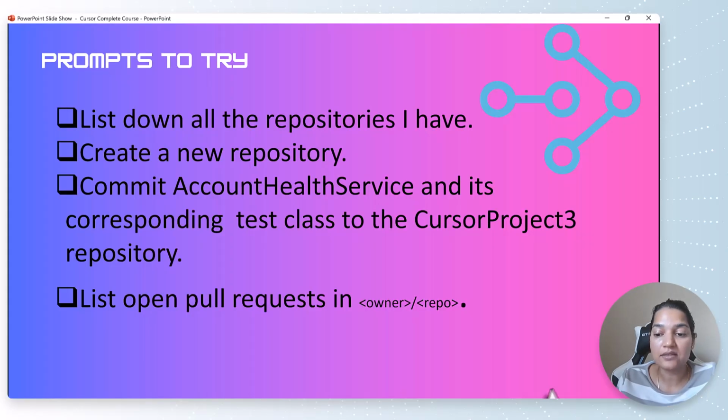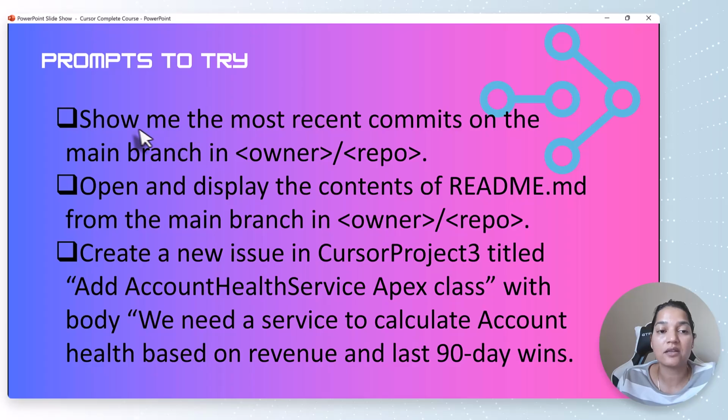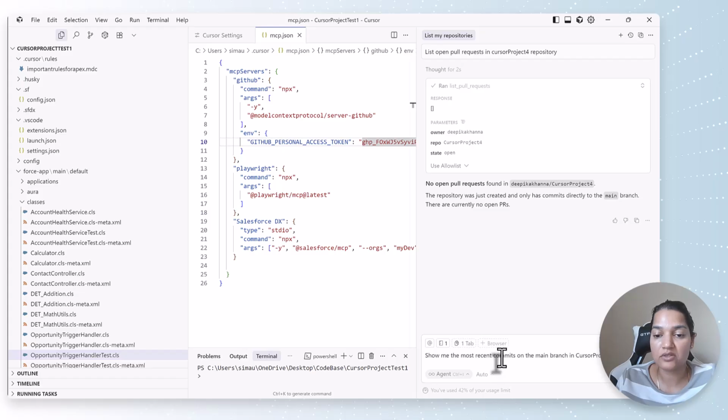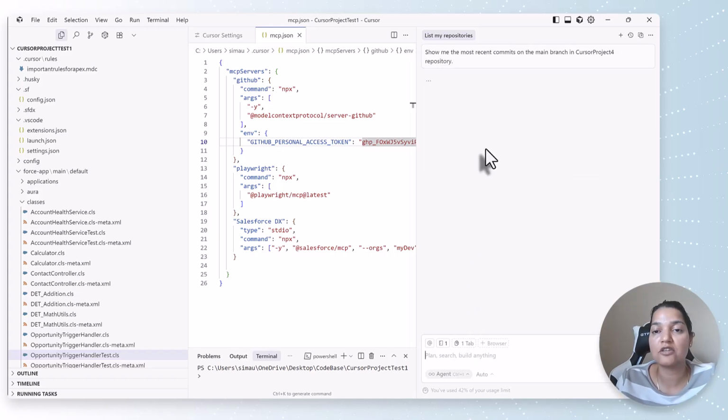Okay. Now the next prompt that you want to try is, show me the most recent commits on the main branch. We just committed 4 files, right? So if you want to see the recent commits on the main branch in a particular repository, you can run this particular command. I've written it down, so I'm going to change it to the cursor project 4 repository here. I'm going to paste it, copy this, and go over to my Cursor and run this command. And let's see what it replies.